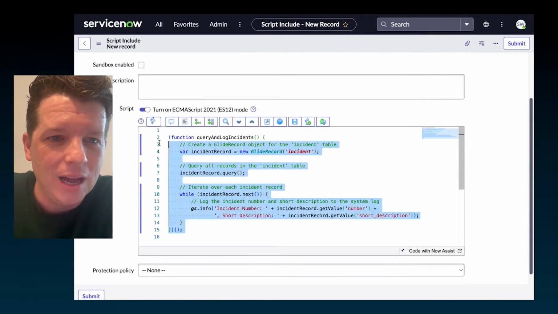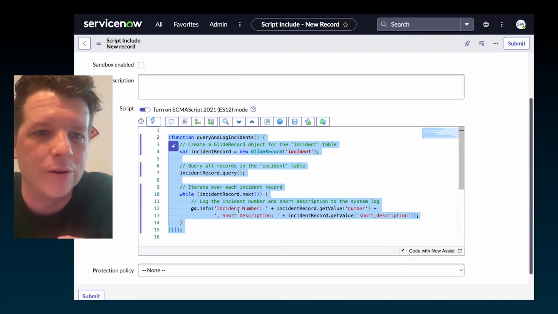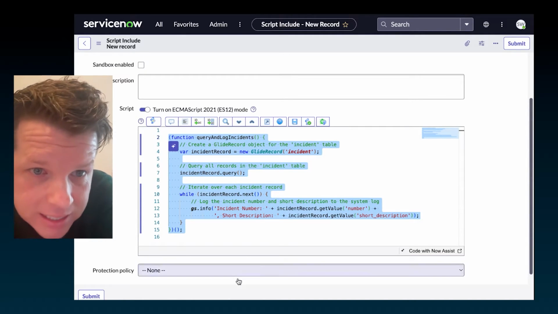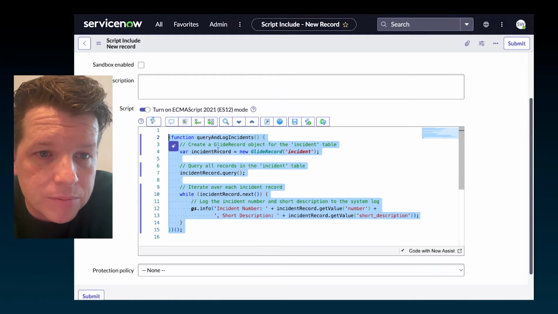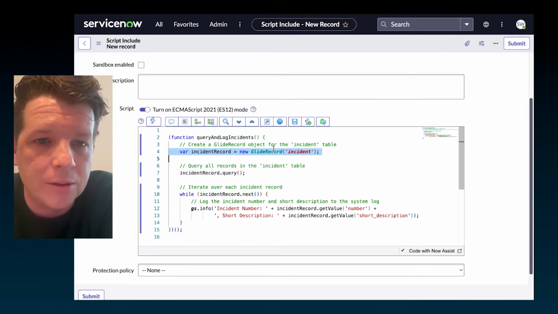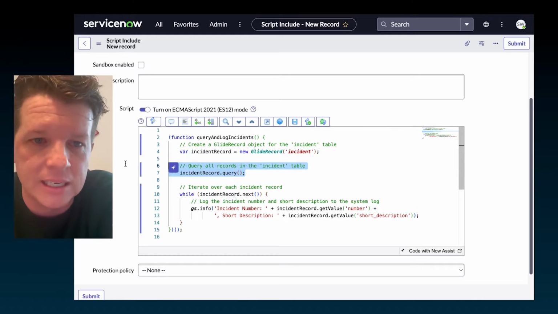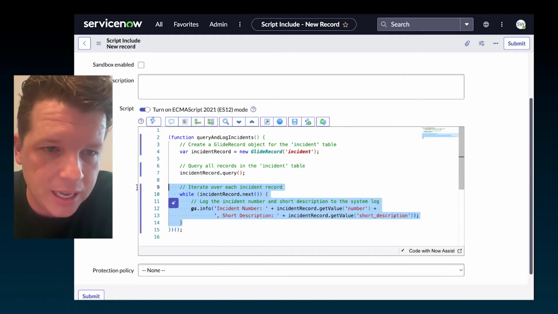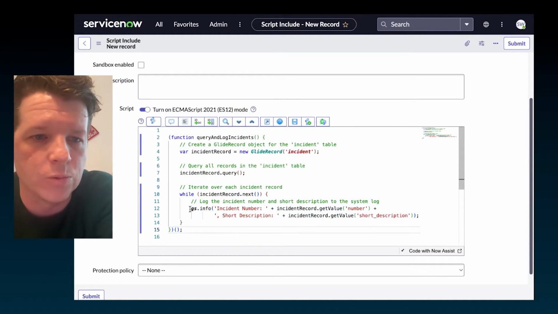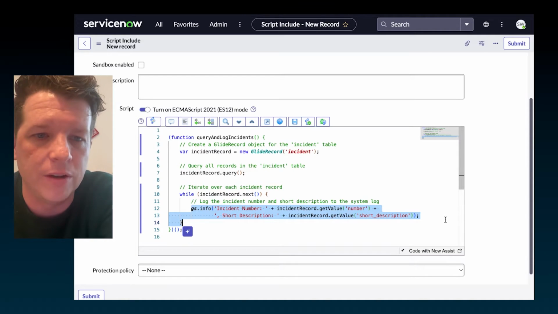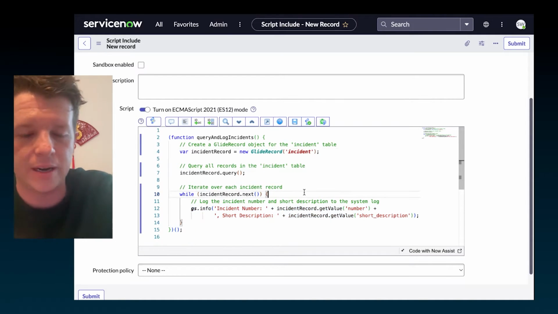So here we can see that it generated a function for me, query and log incidents, which creates a GlideRecord object for the incident table. We can see the query is happening here. We're iterating over each one of those records, and now we're logging with gs.info. We're logging the incident number and short description. That's great. Okay, very cool.